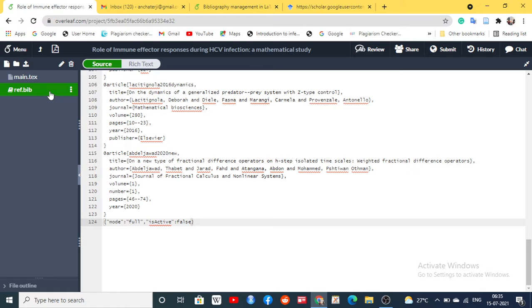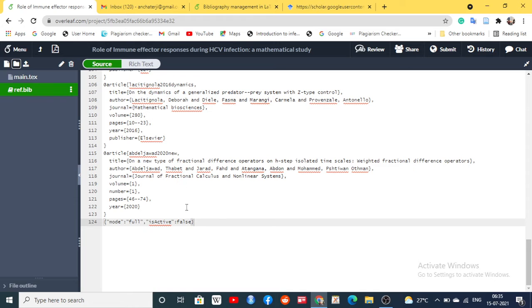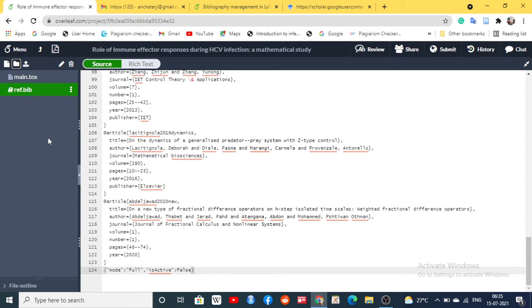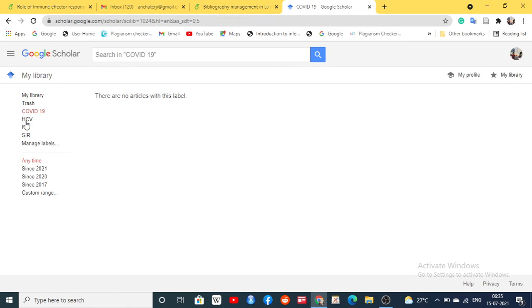Now to create this bib file, you have to select this new folder, right, and name it any reference.bib, or some file name with the .bib extension, right. I have already created this. Now okay, in a similar way you can access any bib file, right.